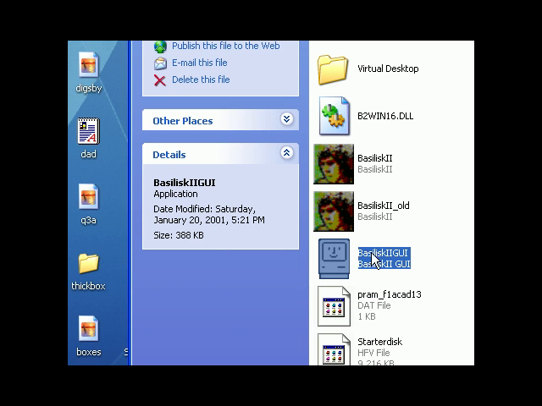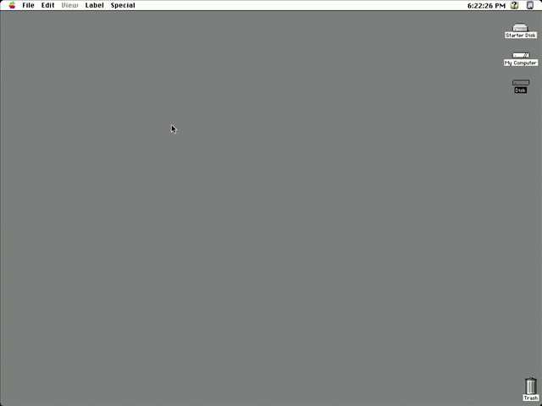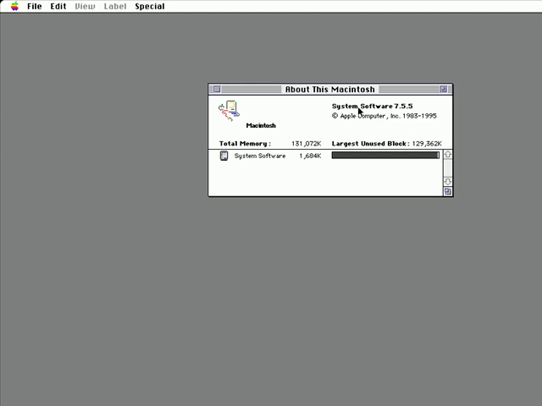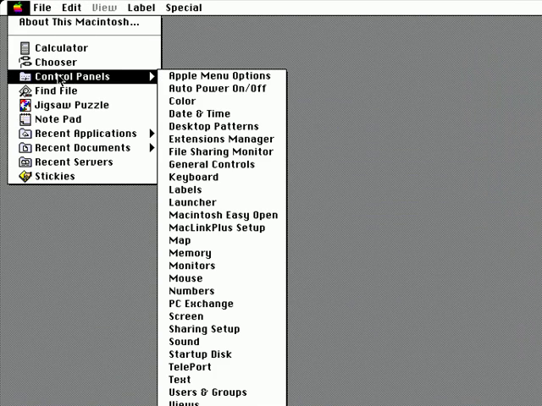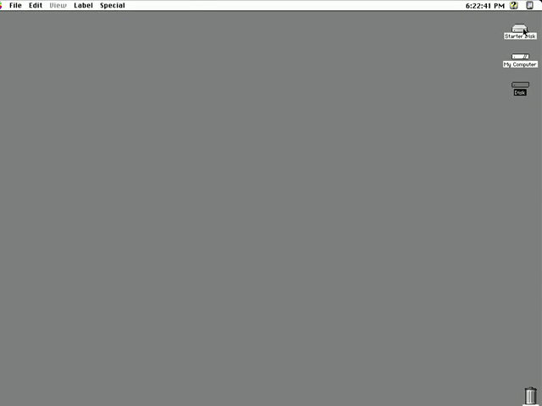So now, just double click this and it should open up. And there you go. You can see it starts up pretty fast. System 7.5.5. All the control panels, jigsaw puzzle, stickies.